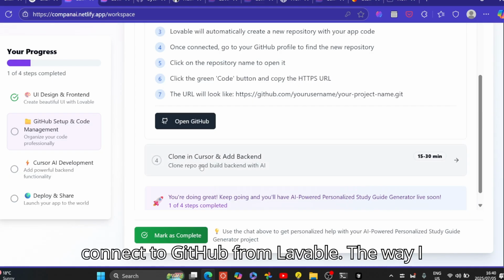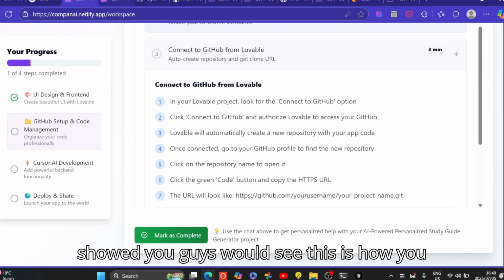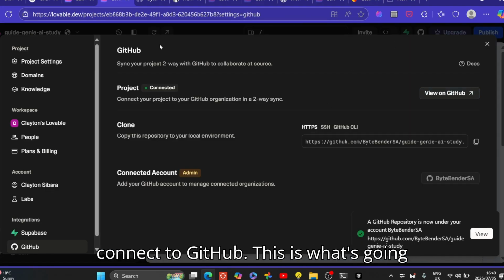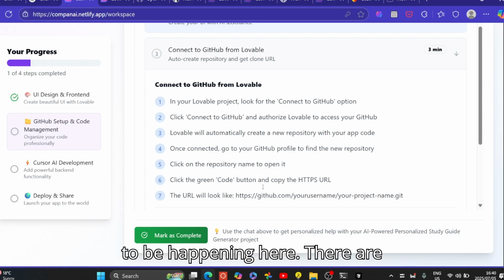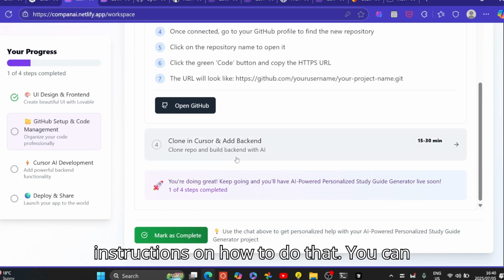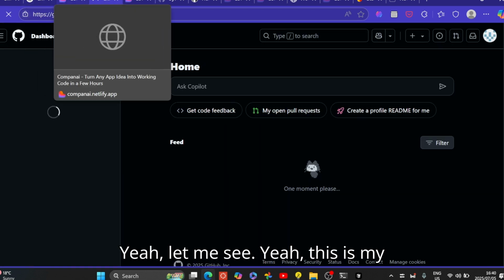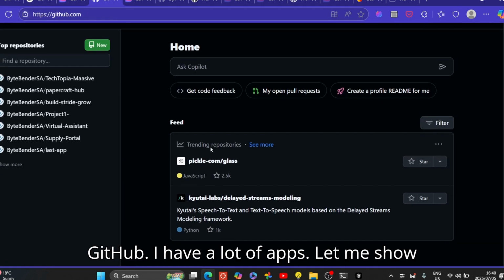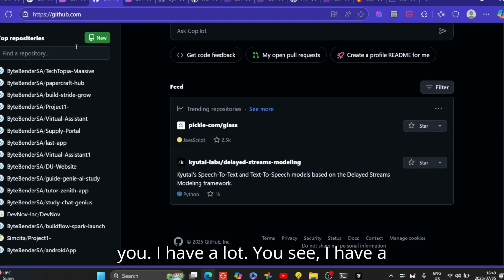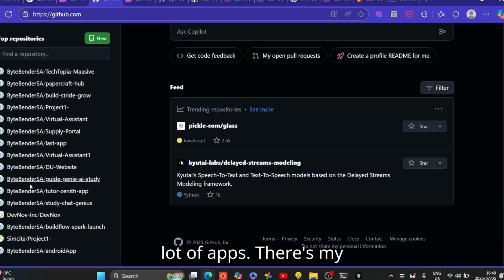You can connect to GitHub from Lovable. The way I showed you guys is how you connect to GitHub. There are instructions on how to do that. You can also open GitHub from here, by the way. Yeah, let me see. This is my GitHub. I have a lot of apps. Let me show you. You see, I have a lot of apps.